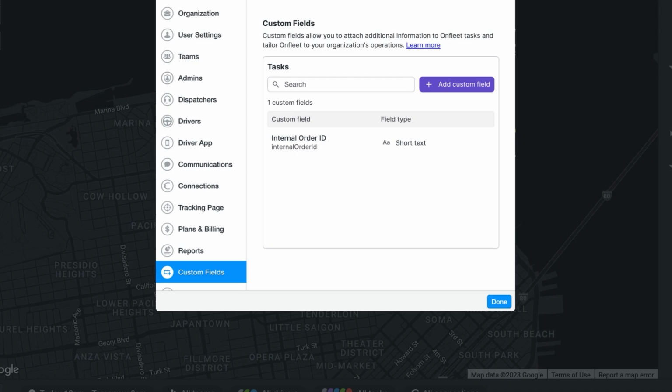In this custom field, you can attach any additional information and also require this information in order for a task to be created.